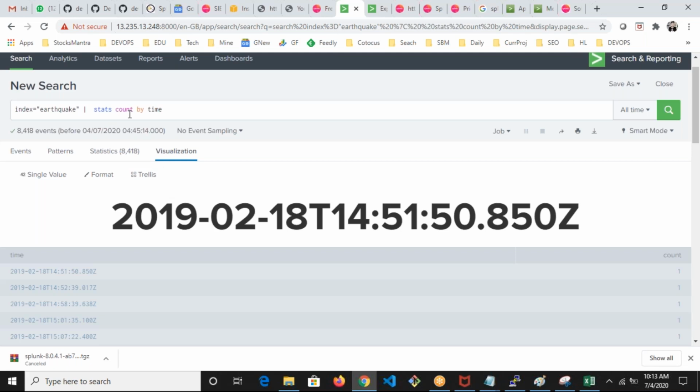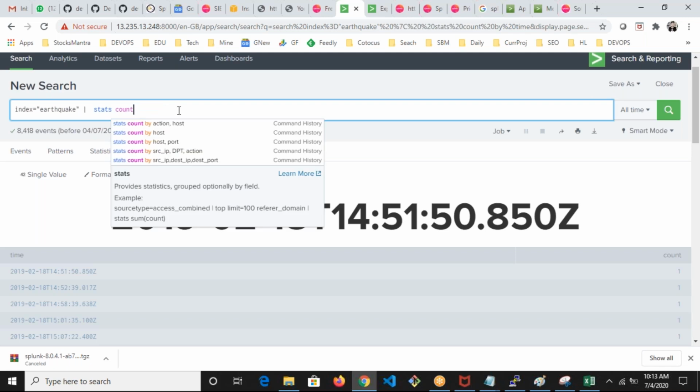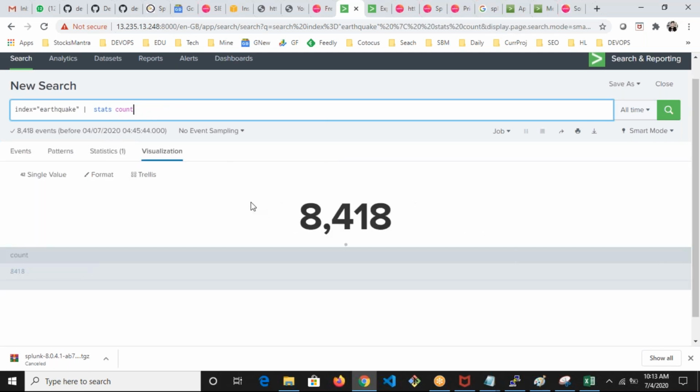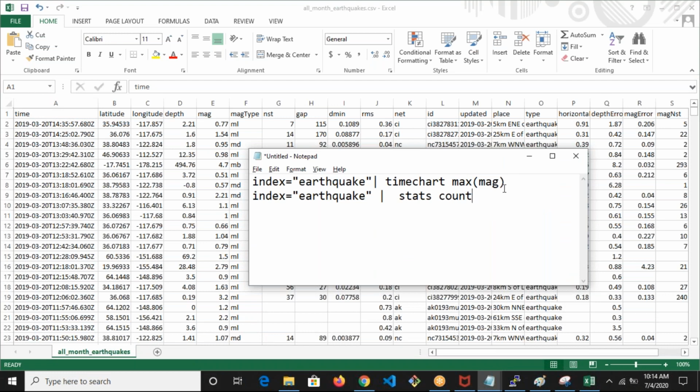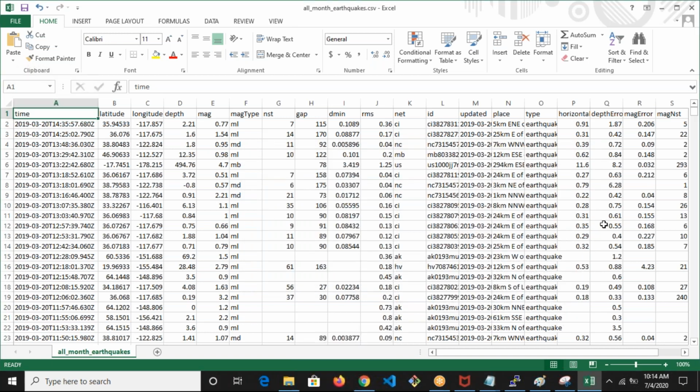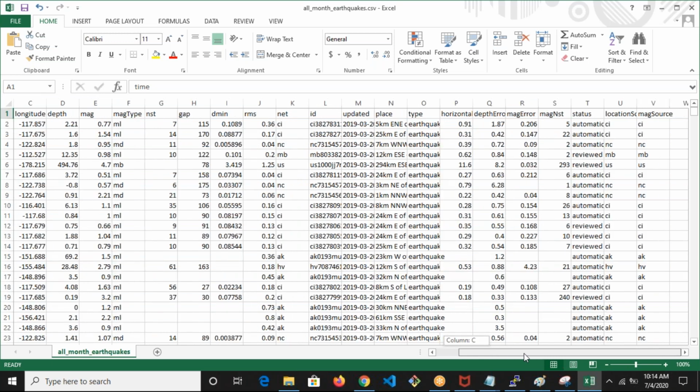Now this is the right one. So this is one script, SPL. Here I got a time chart graph for the earthquakes, and here I got a total count of earthquakes. Now I want to know how many earthquakes have happened in the California region.